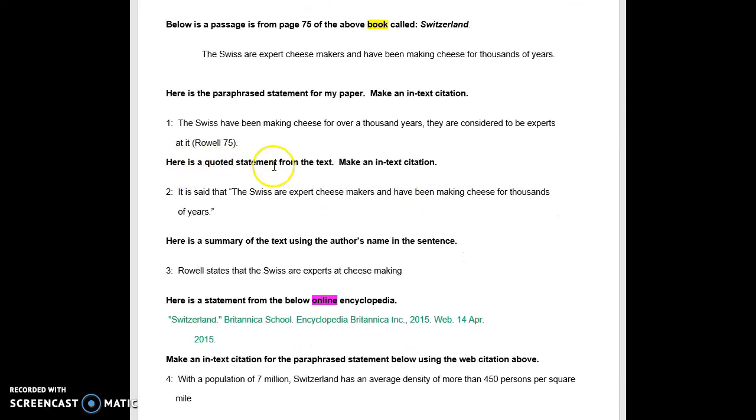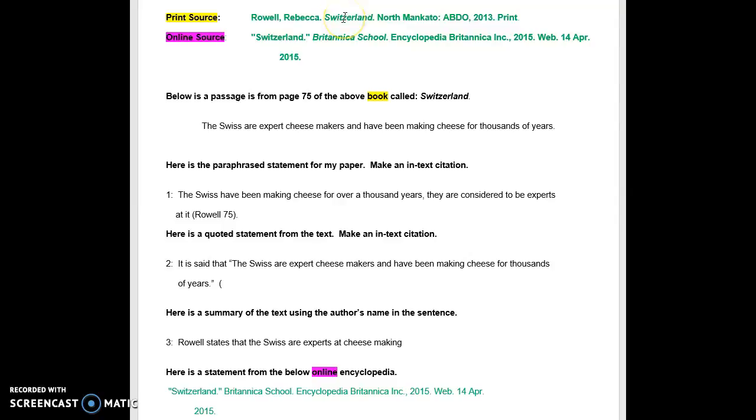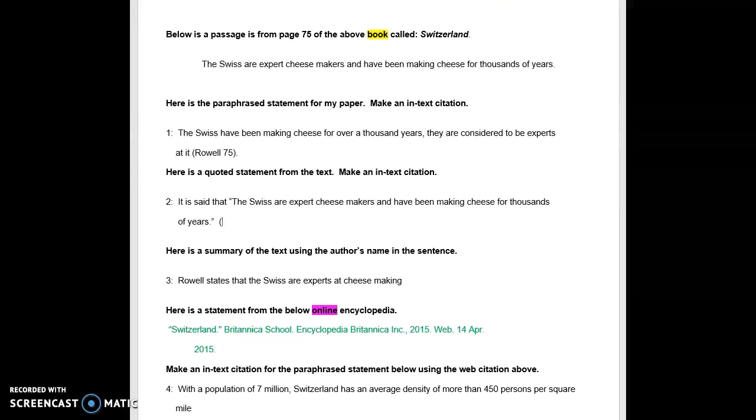Okay, here's another one. Here is a quote from the same book on the same page. It is said, "the Swiss are expert cheesemakers and have been making cheese for thousands of years." That came directly from the book. Again, the book is called Switzerland and is written by Rebecca Rao, and this information came from page 75. So I take the author's last name, Rao, the page number, close it in parentheses, and put a period behind it.